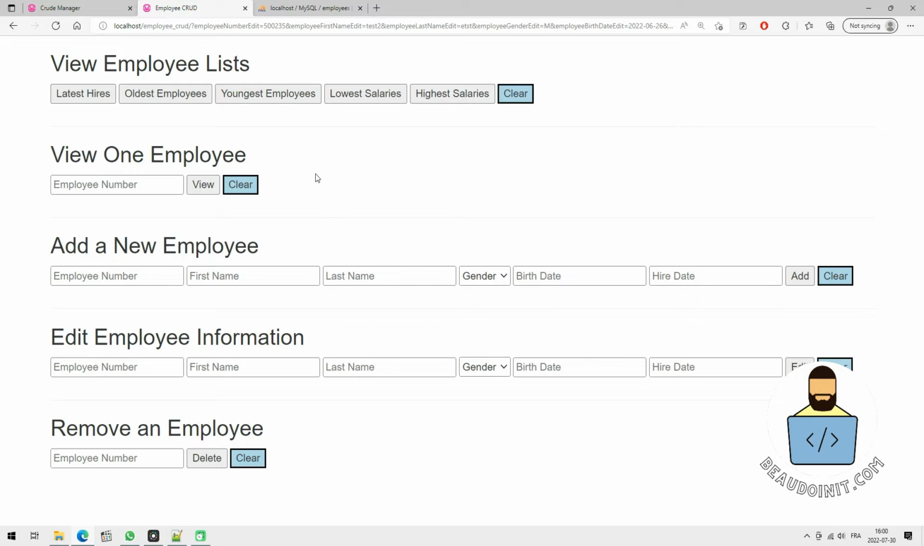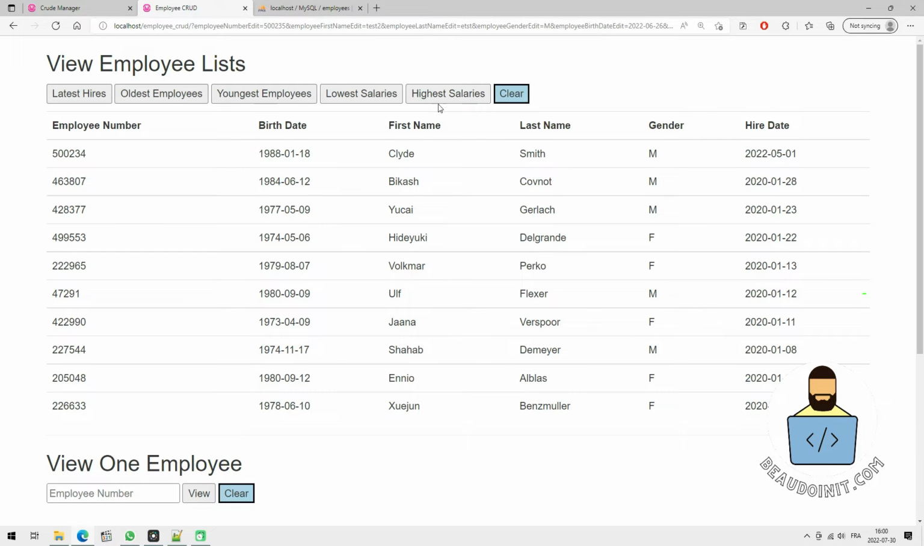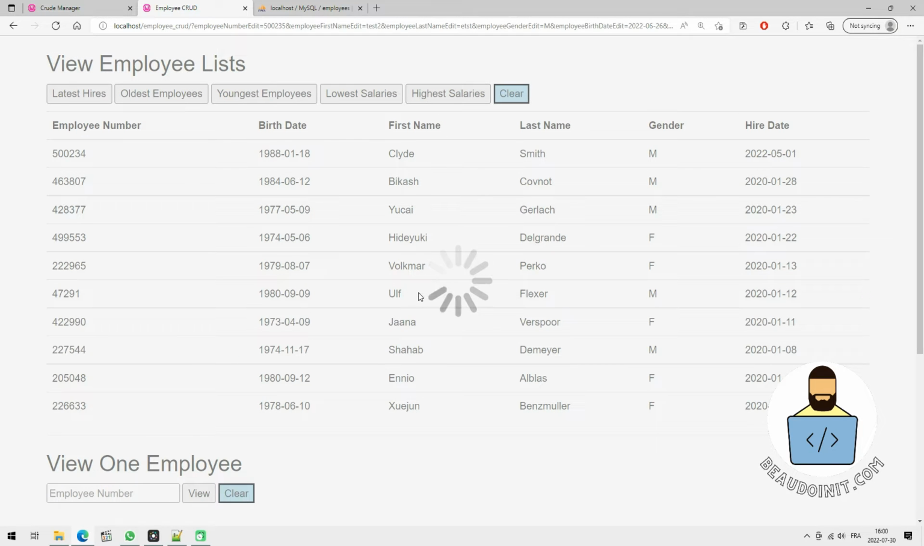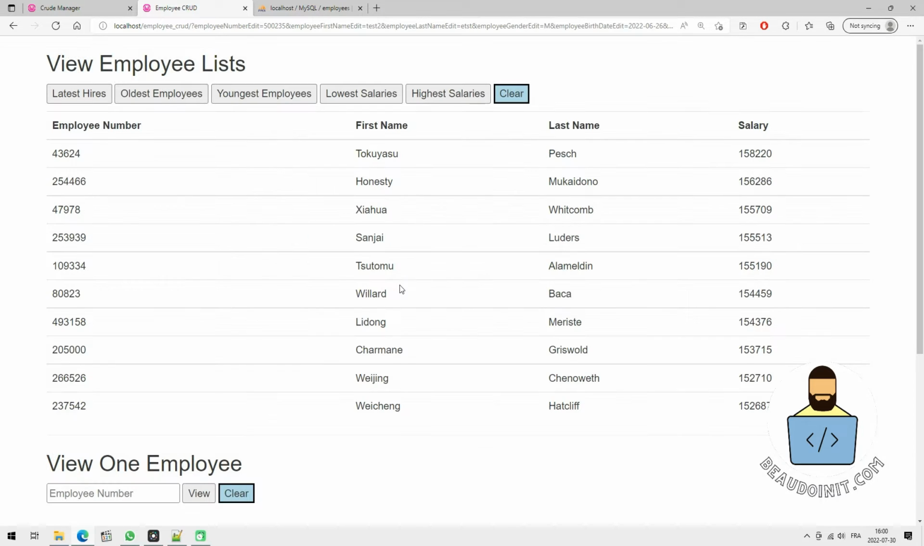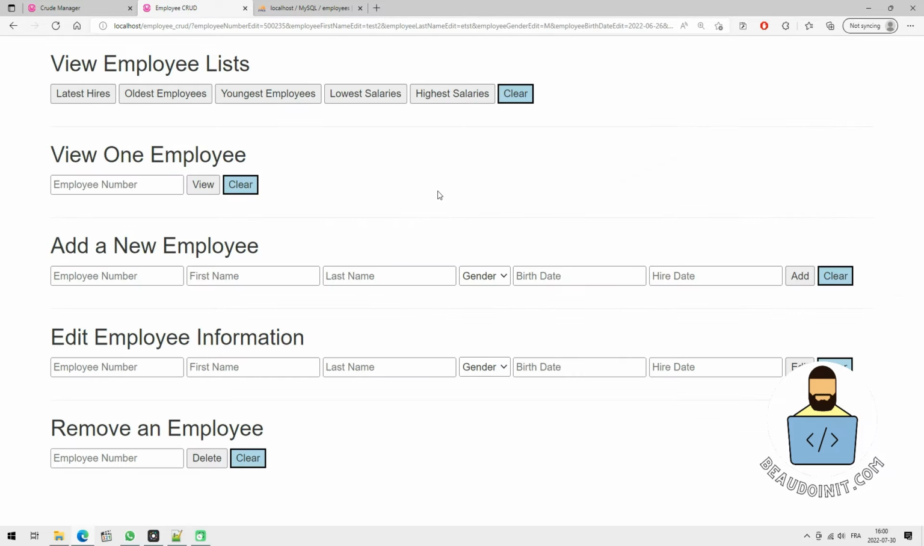In the first section, I have some basic statistics that I can pull from the database, such as latest hires or highest salaries. Notice that I added a loading animation while the data is being retrieved. Notice also that I fetch tables with different columns depending on the query. I can also clear each section to make room for the other ones.